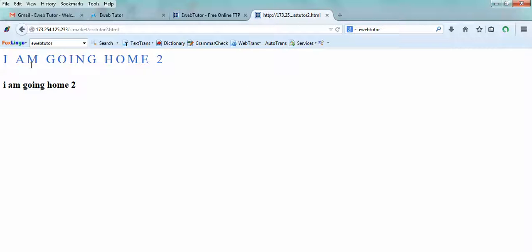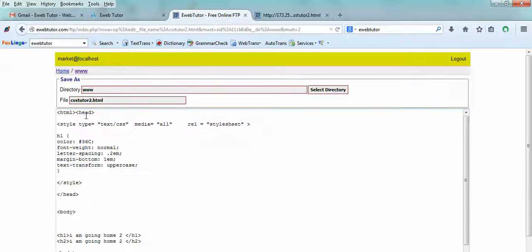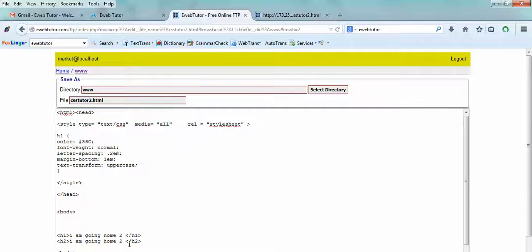Can you see H1 has this property, it has this color, it has all the properties that we declare inside our style. It has it. But this second one, the H2, the second test, does not have it. Why? Because you have not declared the style for this H2.